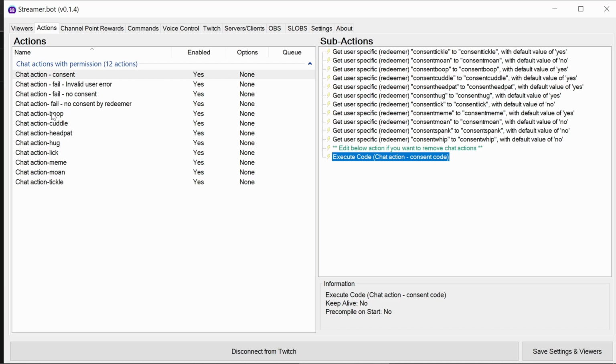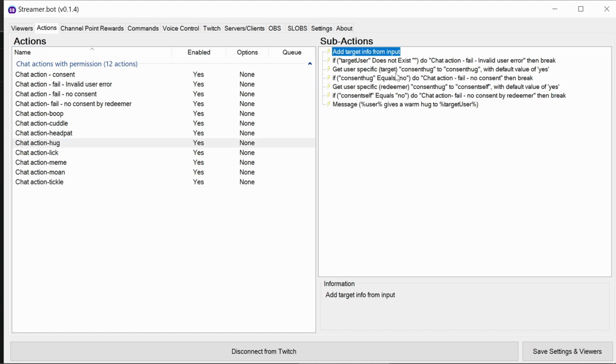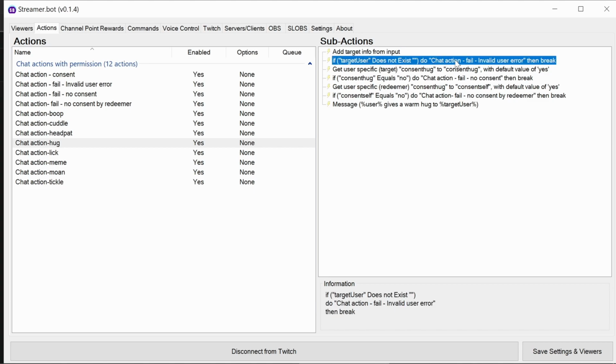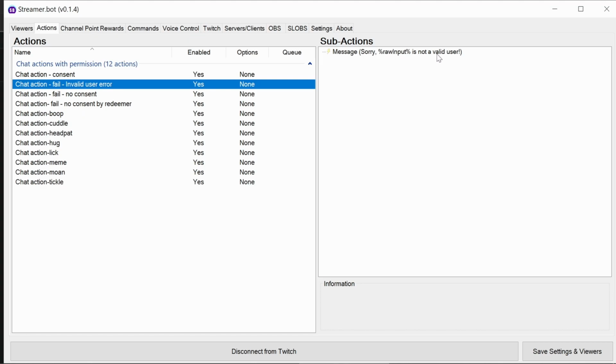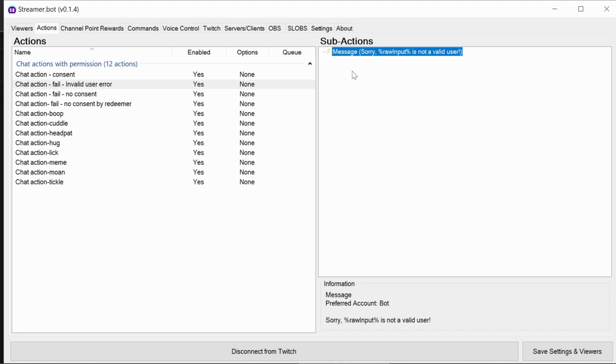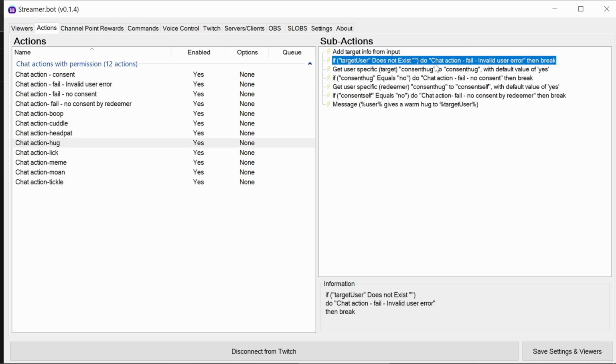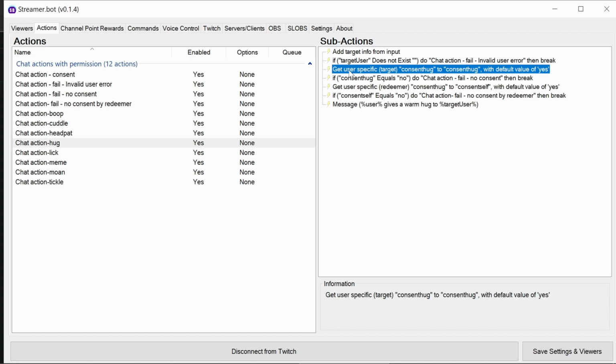Let's now go through one of the chat actions. Let's pick on hug. We get the target information from input. We do this because we want to enforce that people can't just do hug and then something that's like someone's name. We want to be respectful of what they're consenting to. So if that target user does not exist, we run the chat action fail invalid user error. If we skip to that, we see "sorry, the input is not a valid user" is what we send back to chat. So that's what we send if it is not sent there.